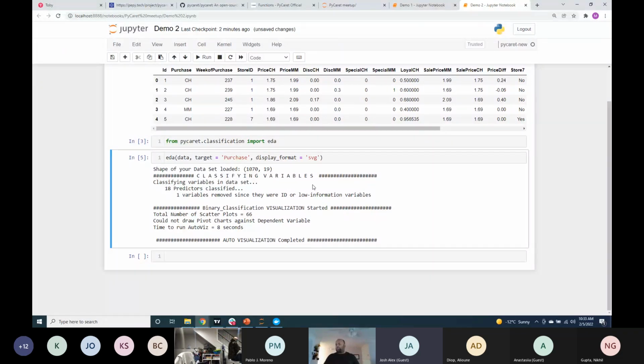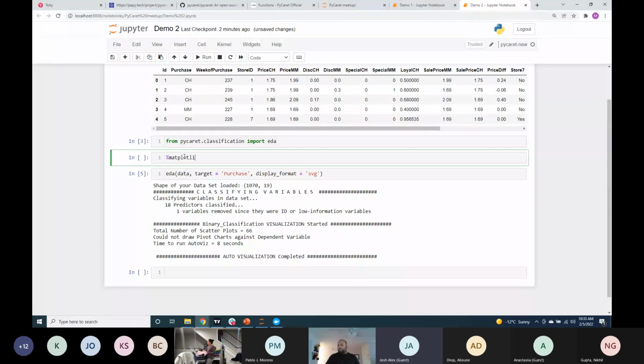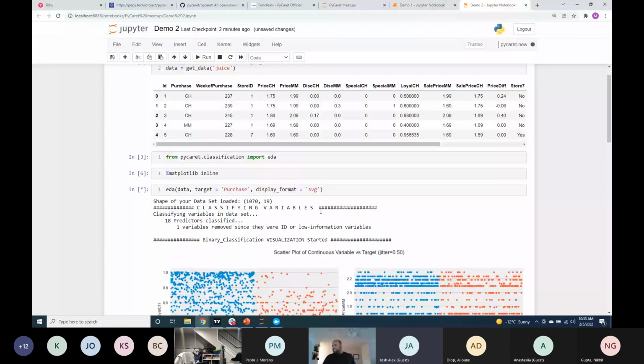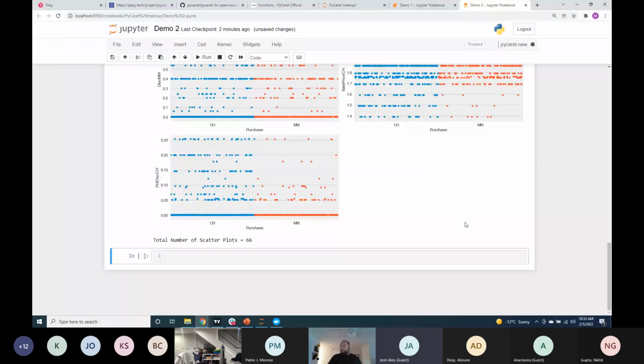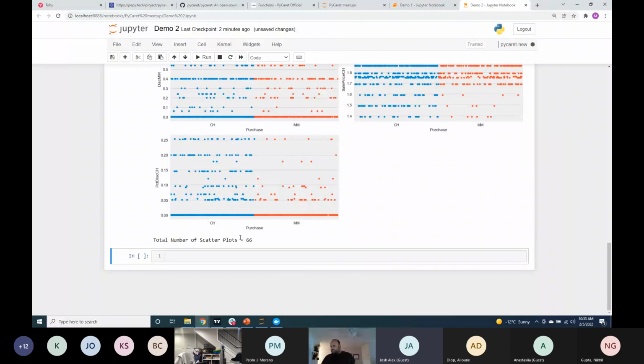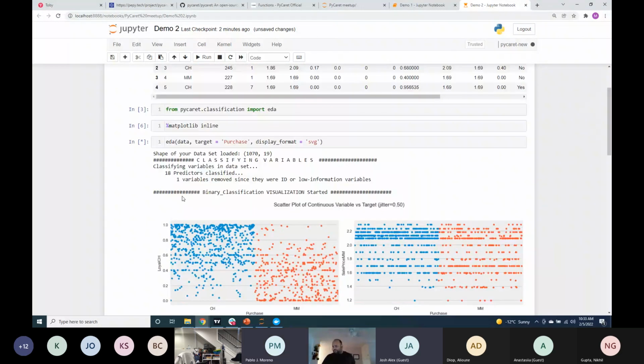Okay, for this to work, you have to do matplotlib inline. Otherwise, you will not see the plots. Okay, so this is EDA, but this is typical. This is not interactive. And it is still generative.